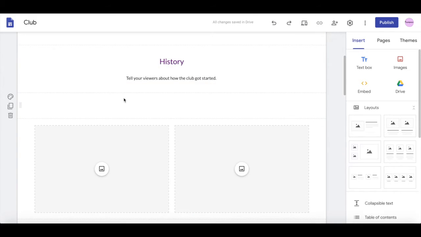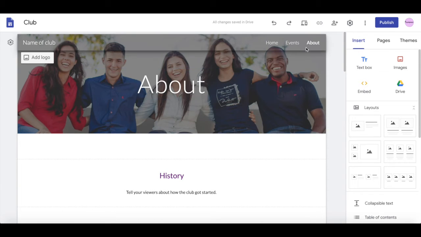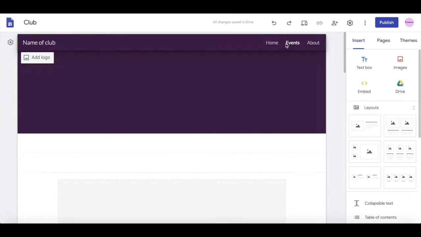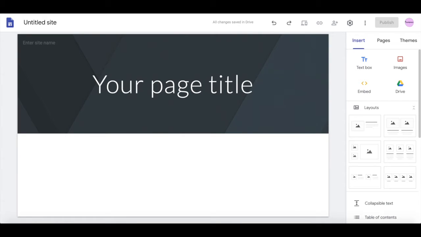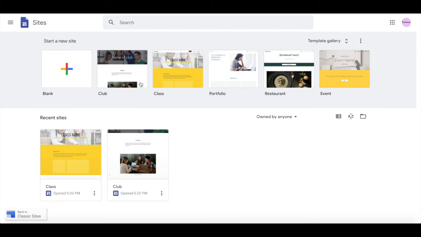So if you don't want to go through the whole process of figuring out exactly what you need to do with the site, you do have these two options as well. What I'm going to do today is actually start with an untitled site. So the untitled site, if you go back here, you'll notice you've got all the templates on sites.google.com, so Google Sites. You can go into the template gallery, that's where you can find all these and more. But I'm going to start with a blank slate.